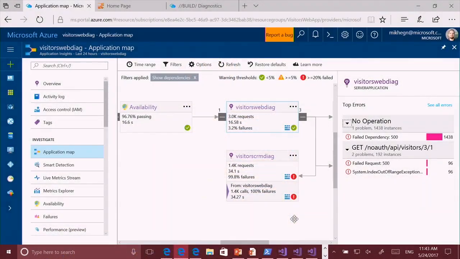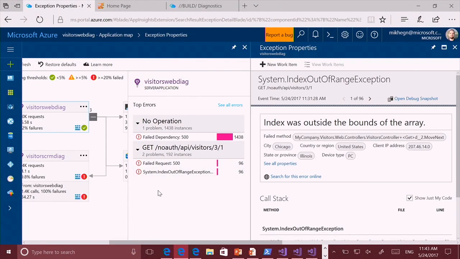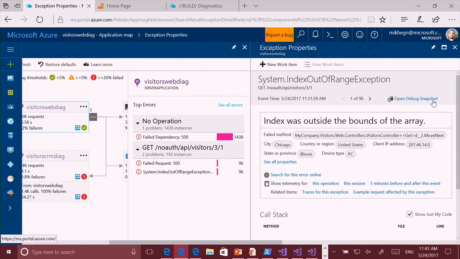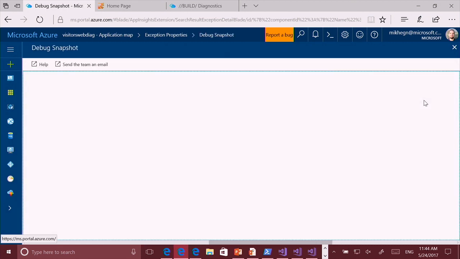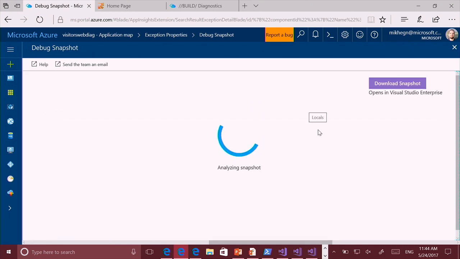The other thing I want to show you is snapshot debugging. Let's look at this other web application where we have another failure, which is some index out of range exception. You can see the setup here to do snapshot debugging. By clicking this link up here, I actually get call stacks and local variables directly in the portal.